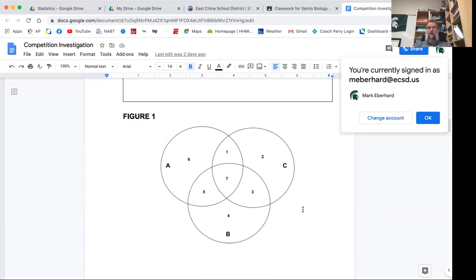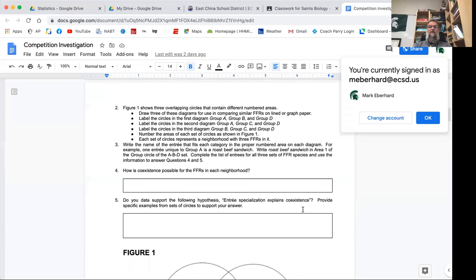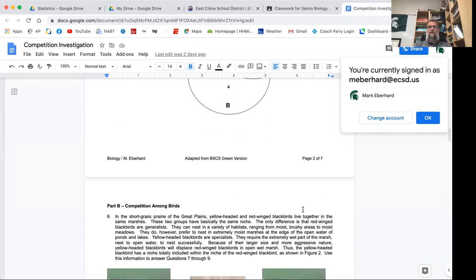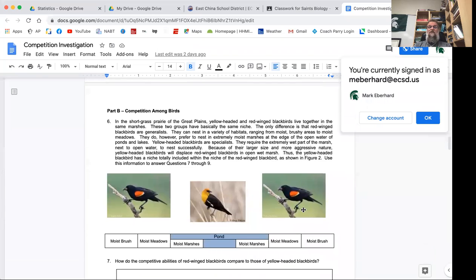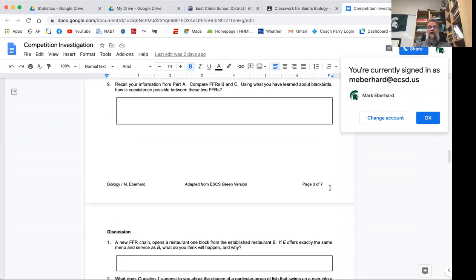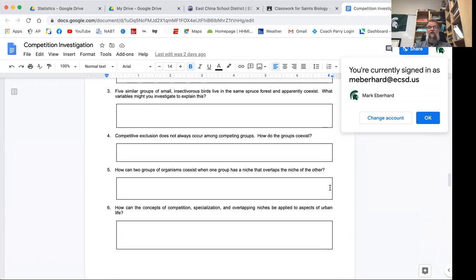So you're going to create those diagrams, then you'll come back and respond to the questions. After you've done those diagrams, you are going to make a comparison to a real situation in nature. We're going to take a look at a couple different types of blackbirds and how they coexist in a marsh. And then there's some general follow-up questions.